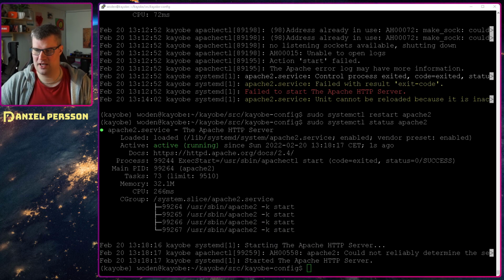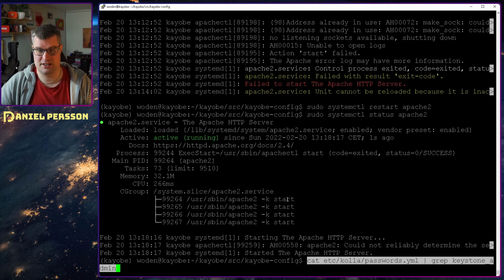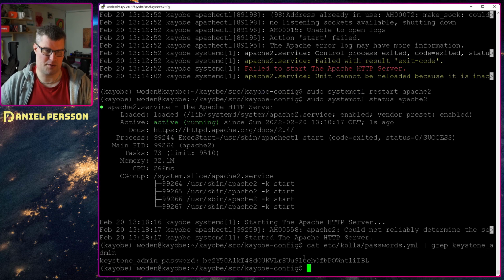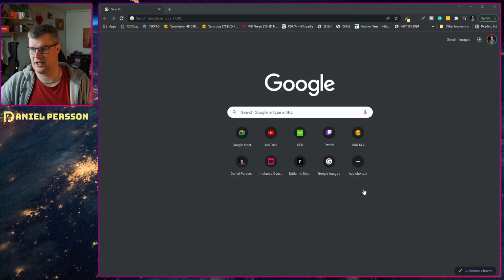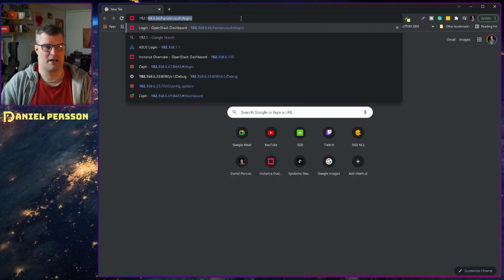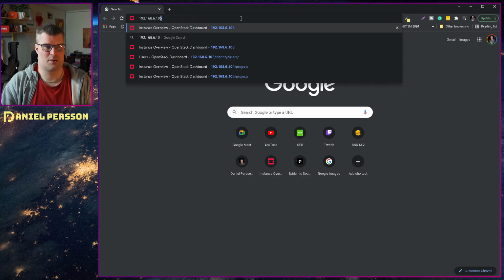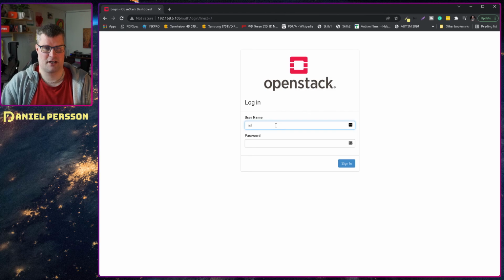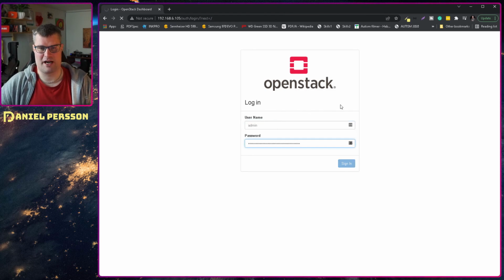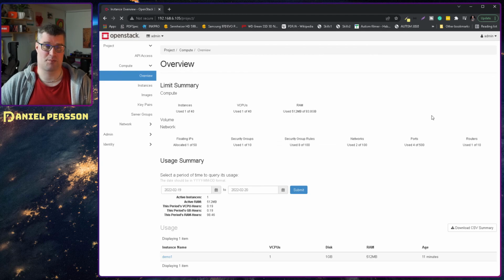And what we need now is the password. And we remember this large password file with a bunch of passwords in it. I will grep for the Keystone admin password. So we have that here. And I will copy that. If we then go over to our web browser here and go to 192.168.6.105, we should get to a login interface for the OpenStack service. And we can go to admin, put in that long password, and we should have a dashboard where we can see things. And it takes a while for it to load.